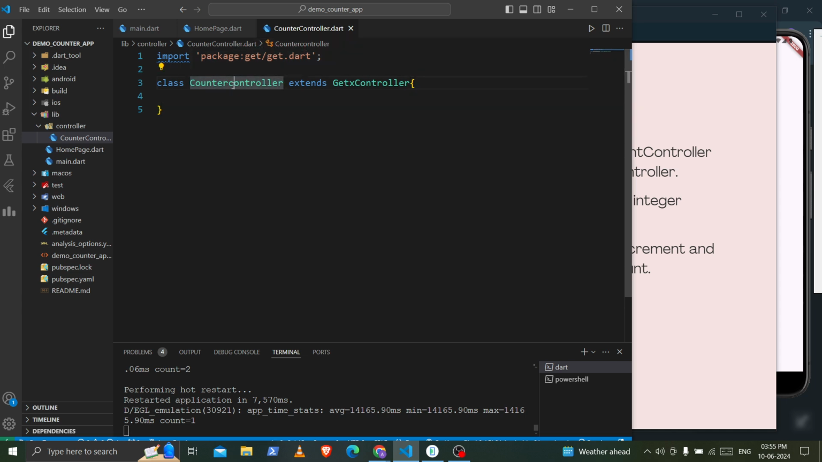And here we'll create a variable called count, which will be 0 initially, and we need to use .obs here. So what is .obs? It makes this count variable observable. What does observable mean? If we change the value of this count, then it must be reflected wherever we have used this variable. So for that we need to add .obs. It means that it is stated as observable, and the value can be changed.